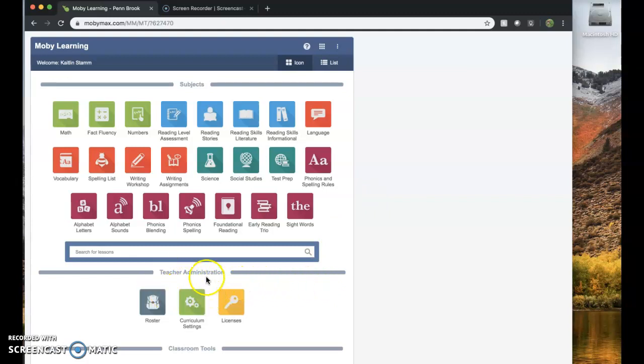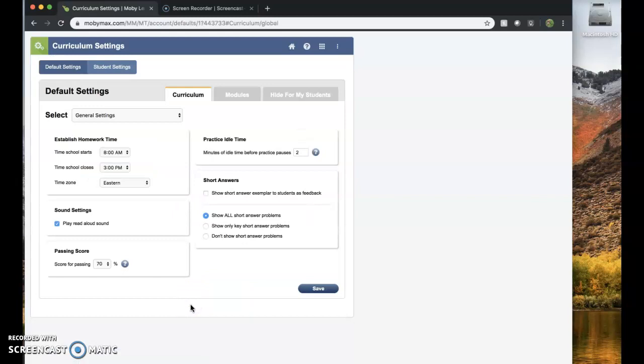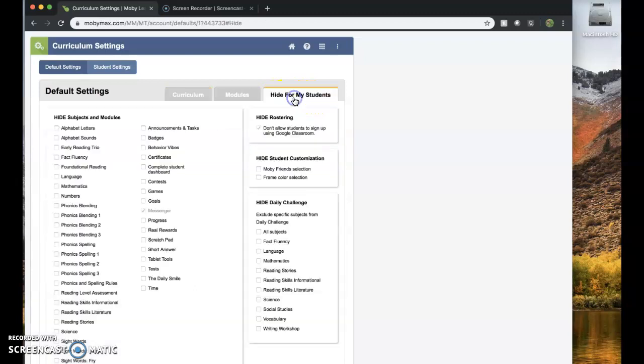If you go down here to Teacher Administration, where we built our roster last time, we're going to click into Curriculum Settings. This will give you some general settings, and you can look around. There's the option, maybe for some of the older grade levels, to turn off the automatic read aloud sections if you prefer. There are some other features you can look at in here, but what we're going to focus on is this third tab over here, Hide for My Students.